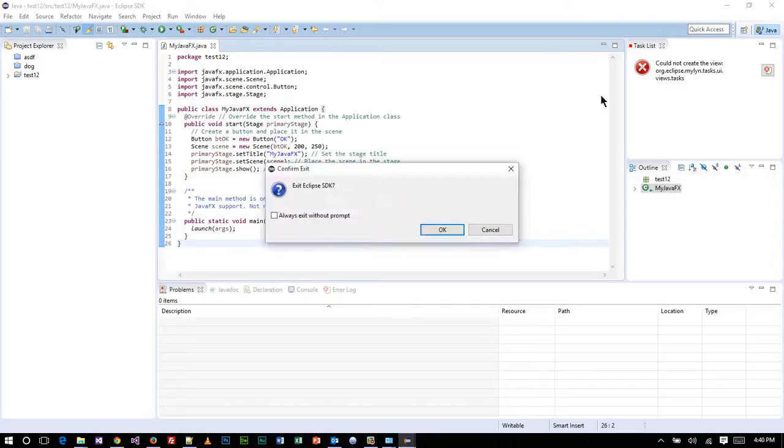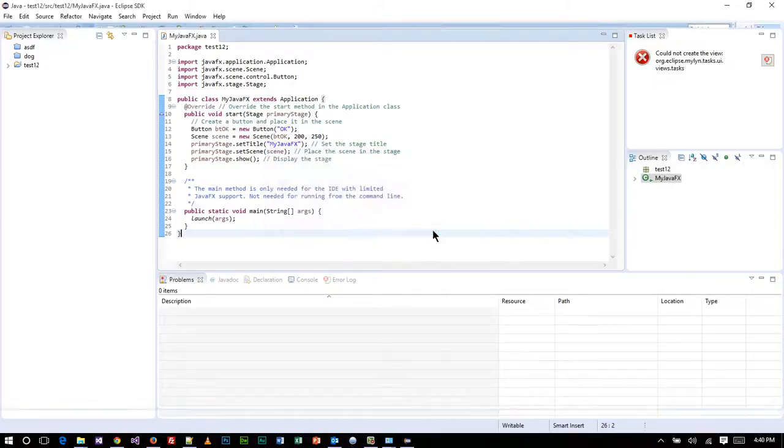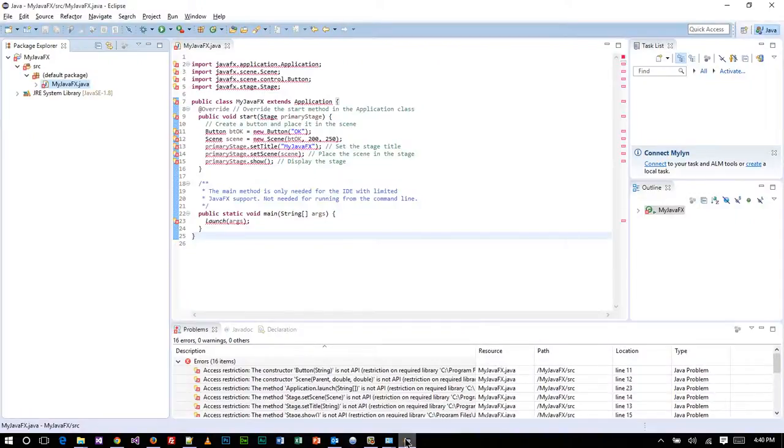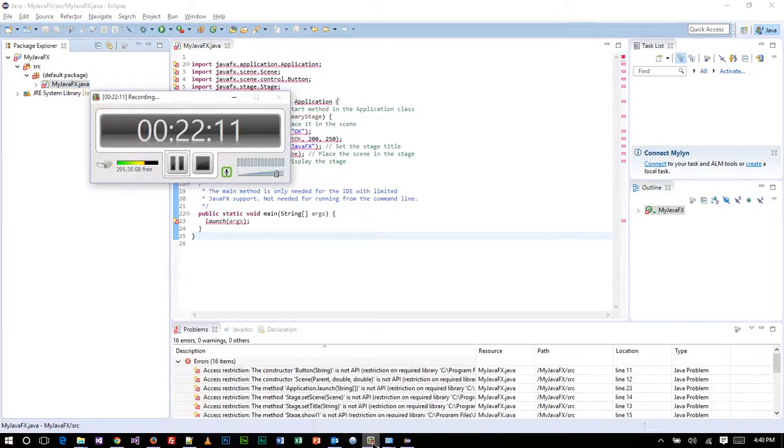My contention is, though, that as you're working in Eclipse, you might encounter these sorts of things all the time. So it's not a bad idea to know how to add in the stuff that's missing. So that's what I'm going to show you next here. Let's go ahead. I'm going to do a quick pause here.